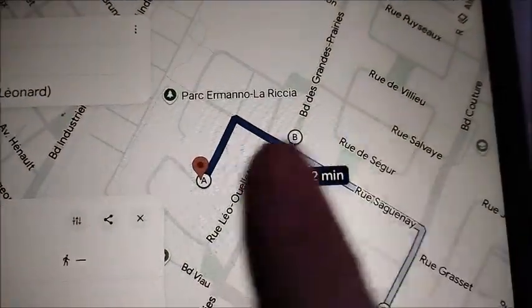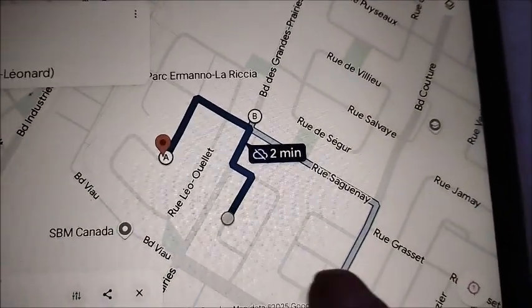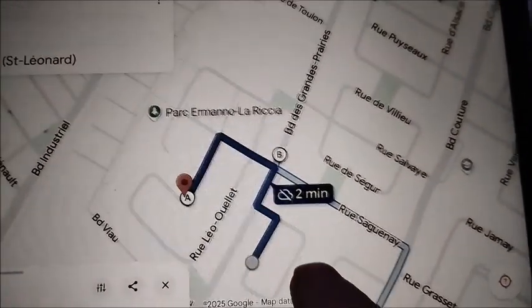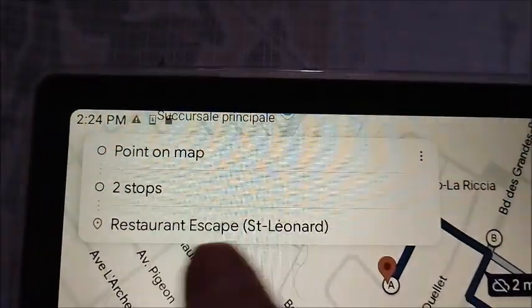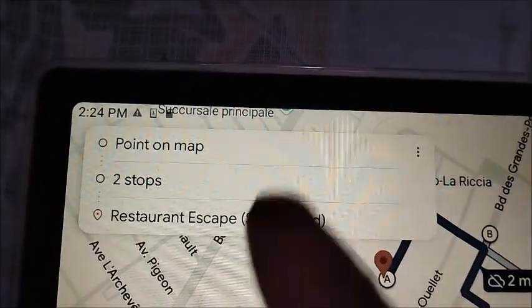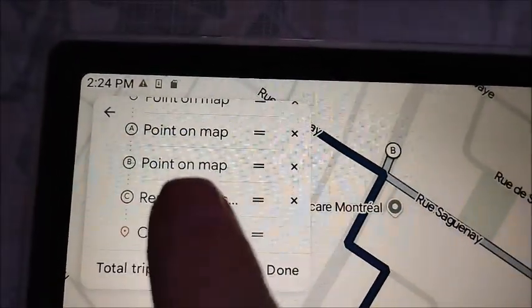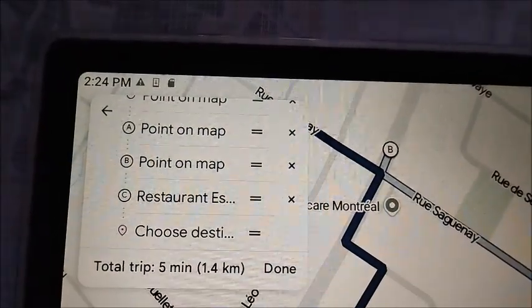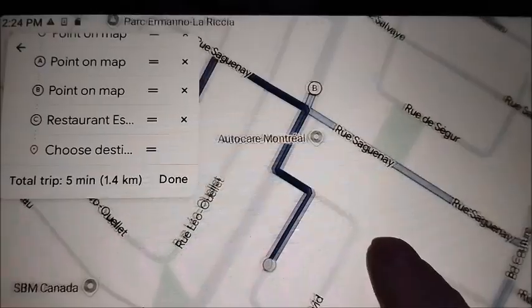So let's just try to play a little bit with them. I have them 1, 2, 3. There must be a fourth one someplace. And okay, so if I tap on this area here, notice the 2 stops don't fully show the in-between stops. Let's just tap here. It shows me all the stops and it says point on map. Obviously, if you enter an address, you will see the address here if you type the number and the street.